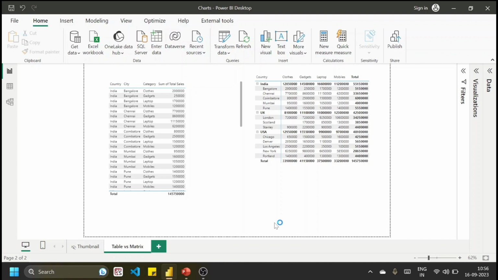So in the matrix visual we can compare the data using multiple dimensions, like we can compare one category with another category, like cloth versus laptop, or we can compare the sales trend of one category country wise, like laptop sales in India, UK, USA, or laptop sales city wise.